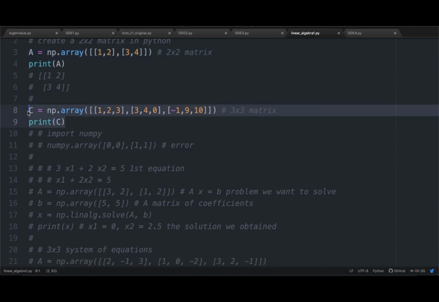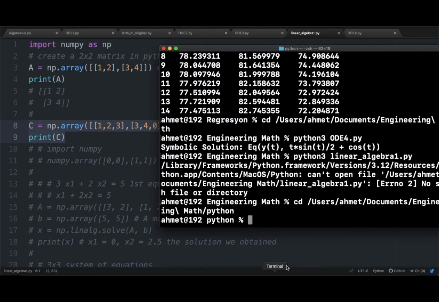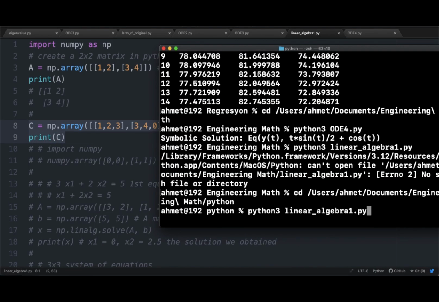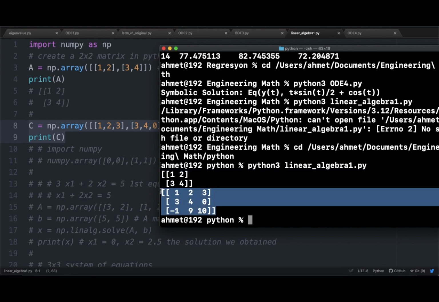Another example, just a similar one, but this time we want to create a 3 by 3 matrix. Therefore, we will have 3 rows in this matrix. The elements are just arbitrary numbers here: 1, 2, and 3, 3, 4, 0, -1, 9, and 10. And similarly, you can just verify the output. So let me run the file, and we can see that the first 2 by 2 matrix is printed, and then the 3 by 3 matrix is also printed on the screen.